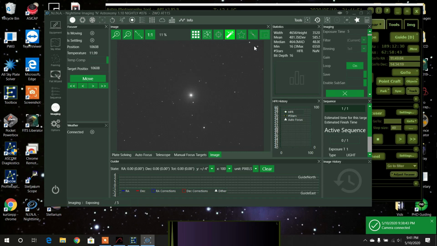One of the things before I get started, let me show you what N.I.N.A can do. If I press this button right here, it tells me the number of stars that it sees. It also gives me the HFR, the average HFR, and that's what Sequence Generator Pro does. APT doesn't do that. It does it on one star. You focus on one star. That's why I like this method a little bit better, because it does the average of all the stars it sees.